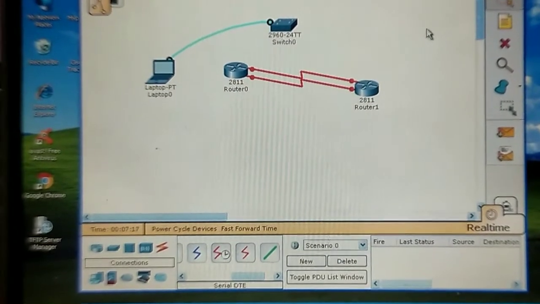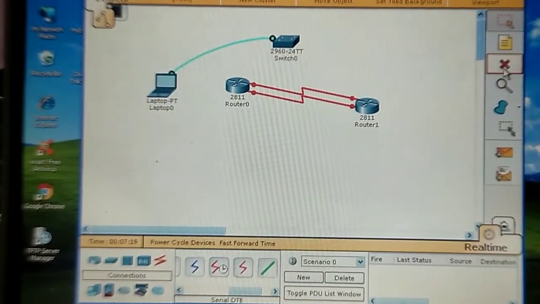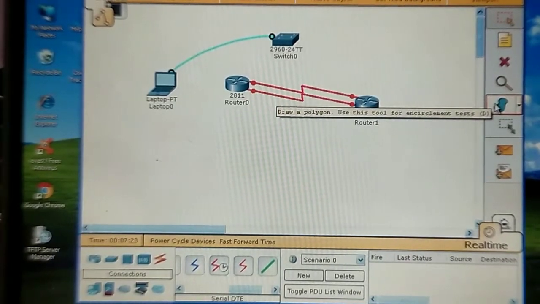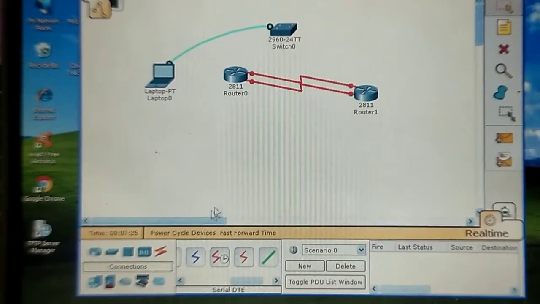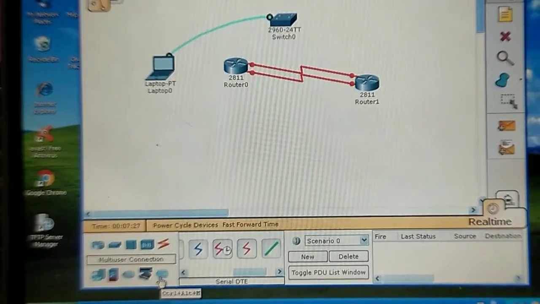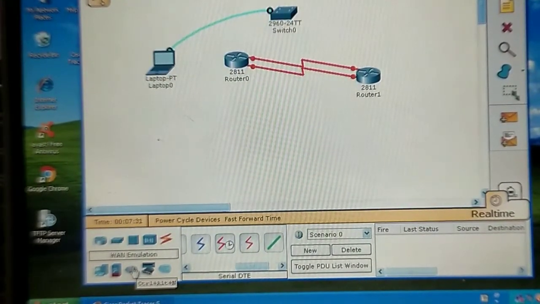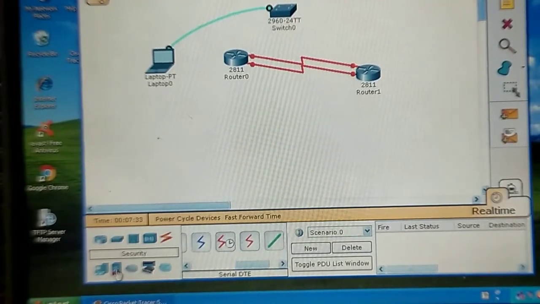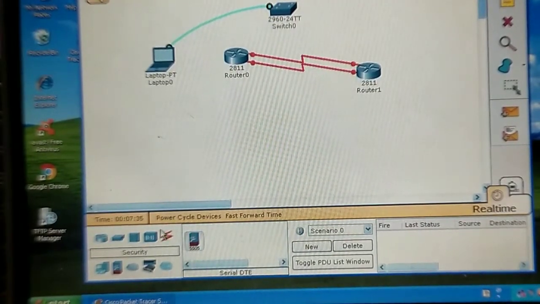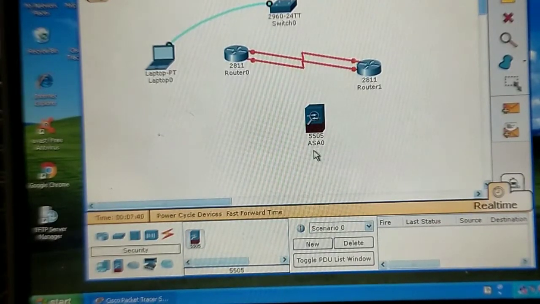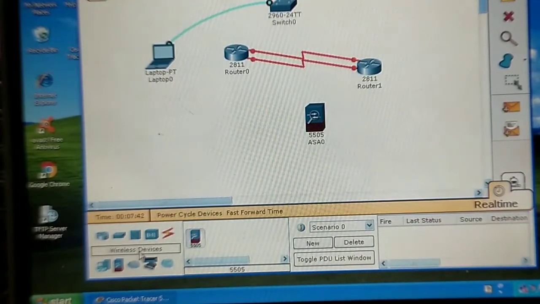So this is used for deleting any item, and these are used for drawing polygons, etc. Similarly, here we have the multi-user connection and the WAN emulation, in which you can sum up different devices together, and these are the security firewalls. This is the firewall ASA, the famous firewall from Cisco.